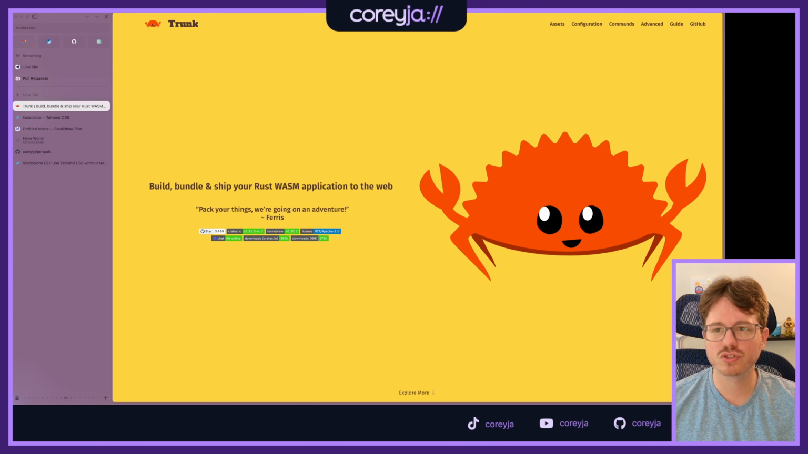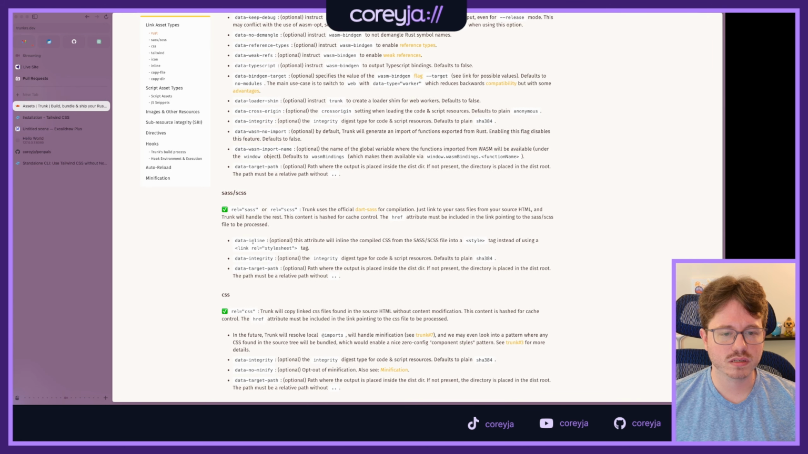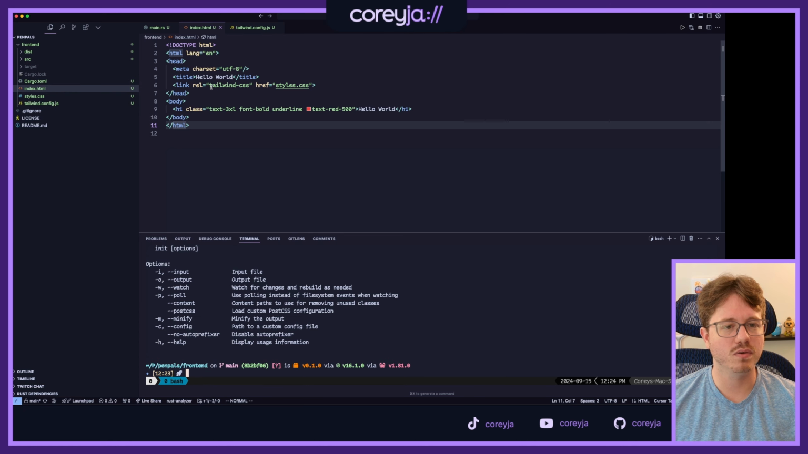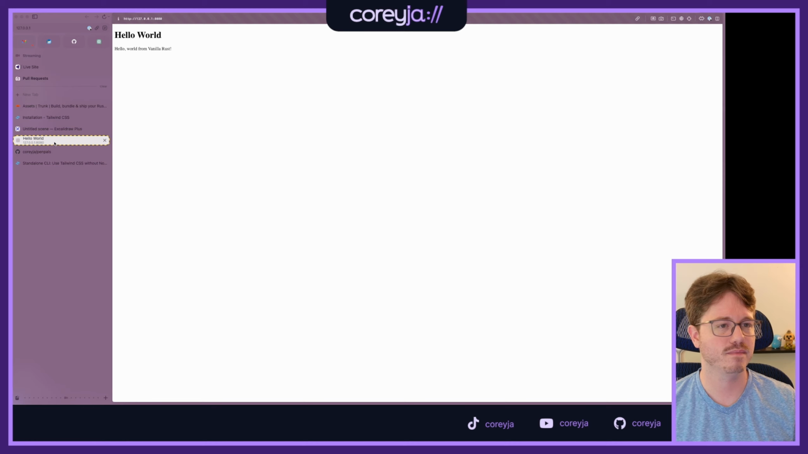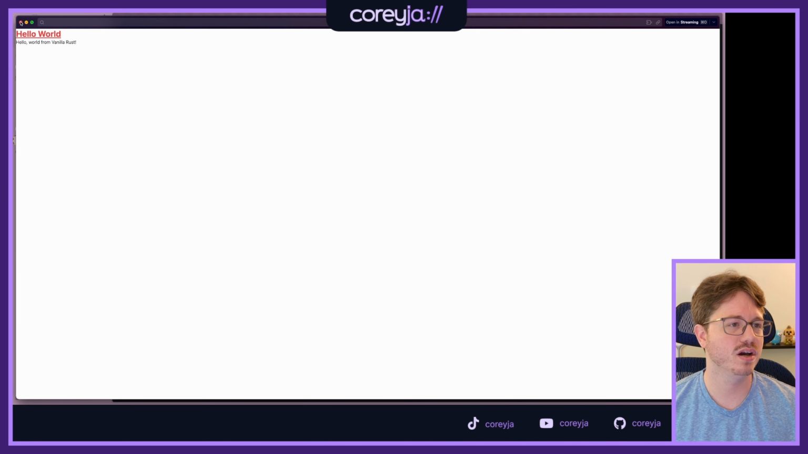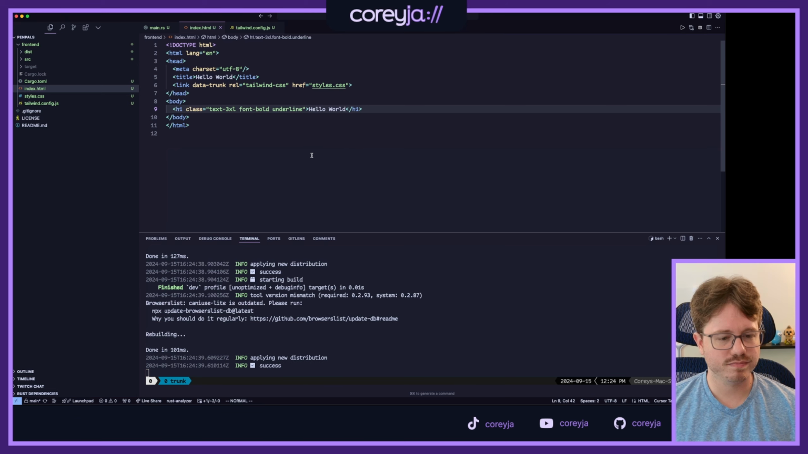Oh, and I guess I lost my Trunk page. Assets. Link asset types. Oh, okay. Must have a data-trunk attribute. That might be one of the things I was missing. So I think I actually wanted to say link data-trunk. Oh, that's literally what this is. Haha. Data-trunk, though. I think that is probably the secret sauce that I was missing. Or at least part of it. Oh, and then definitely have to serve trunk. There we go. That's nice and tailwinded now. We are getting somewhere. Okay. Perfect. We are good to go.